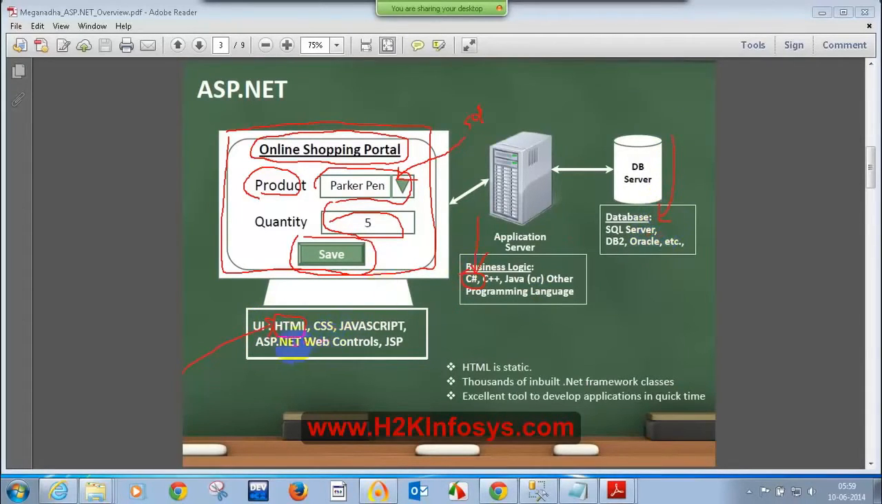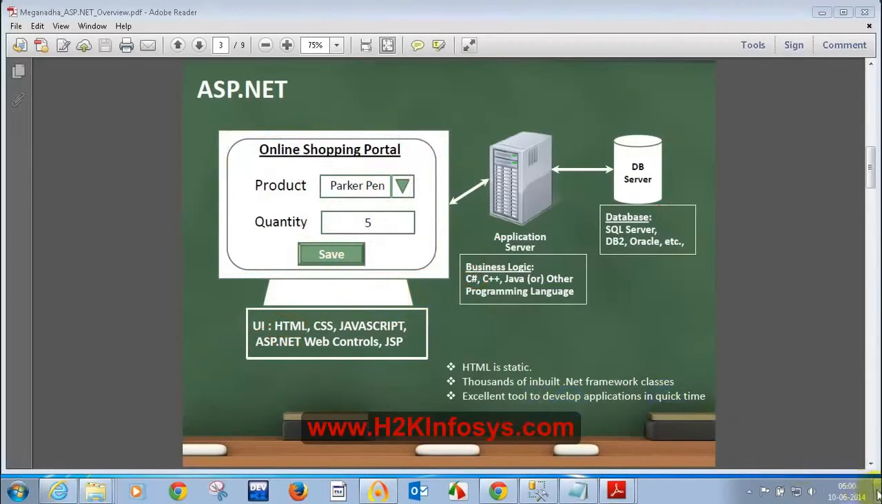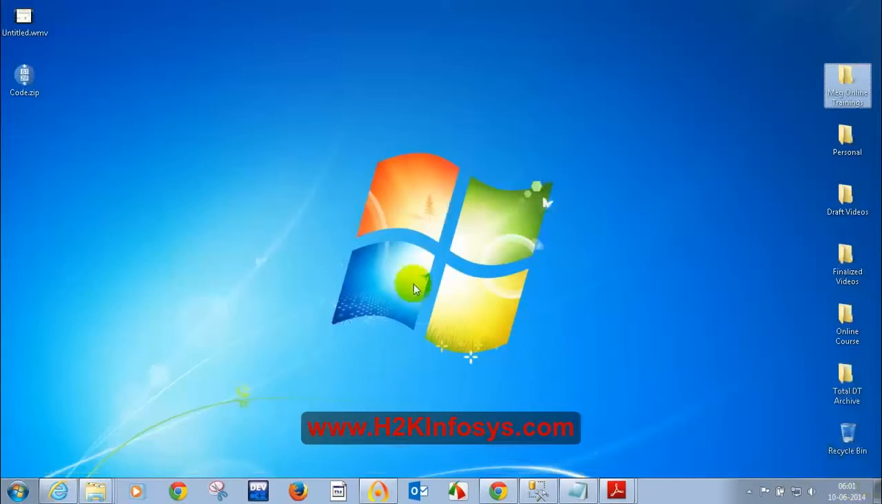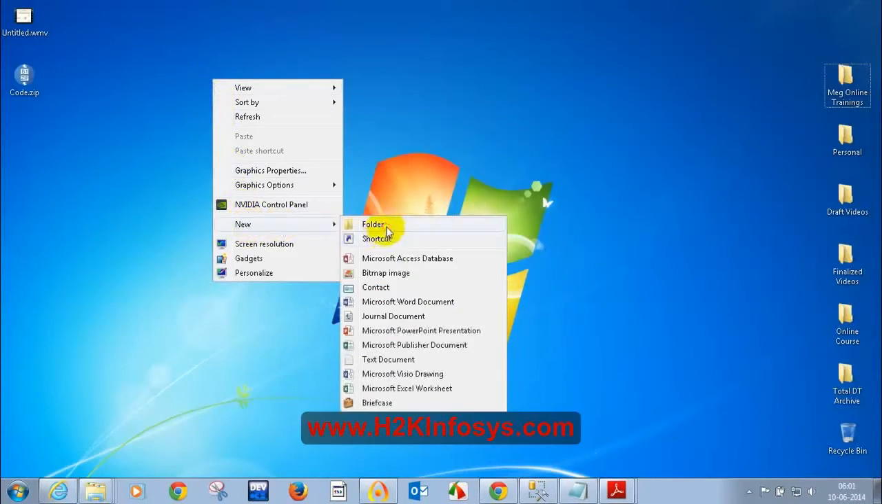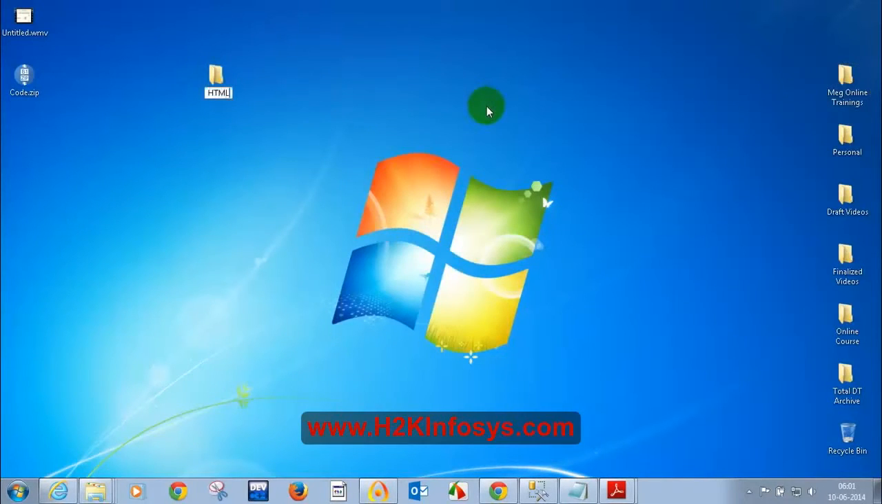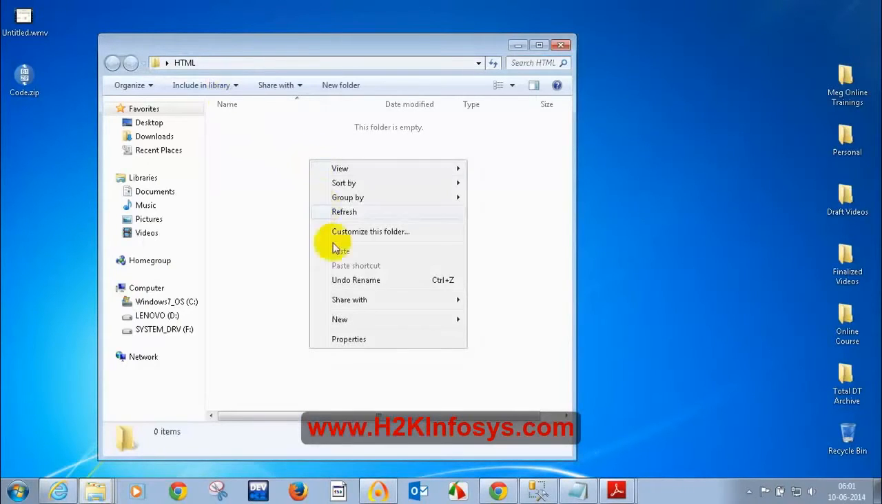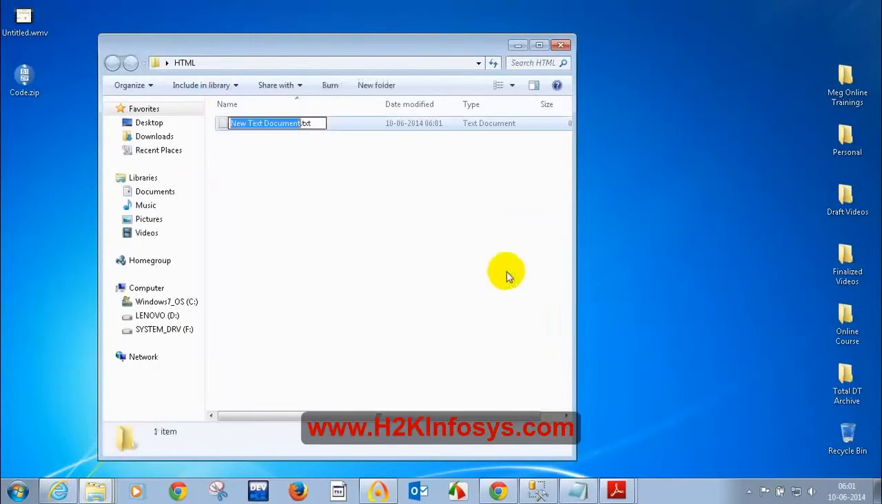So today we are going to discuss HTML, how to design these controls. With this, let's get started with HTML. I'm not going to use any editor for HTML. You can use your Visual Studio, but let's use Notepad. On my desktop, I'm going to create a new folder called HTML. In this folder, let me right click, new text document. I'm going to name this 1.html and remove the extension.